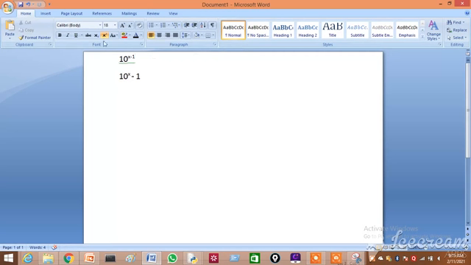For example, here I am giving 10 to the power of x minus 1. Suppose I give the number of digits the random number has to generate as x is equal to 3. Then how will it change? 10 to the power of 3 minus 1 will come. Then 10 to the power of 2 will be my upper limit, the upper range. Here 10 to the power of 1.